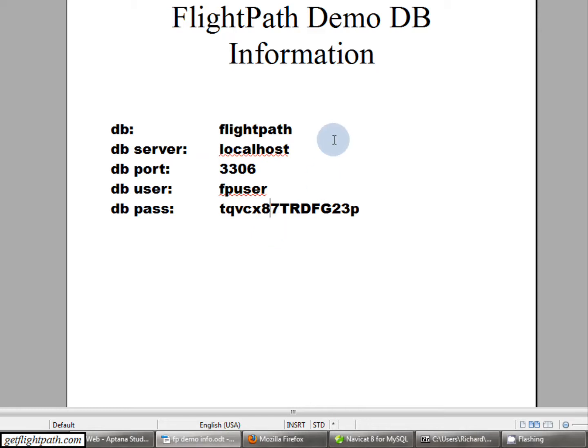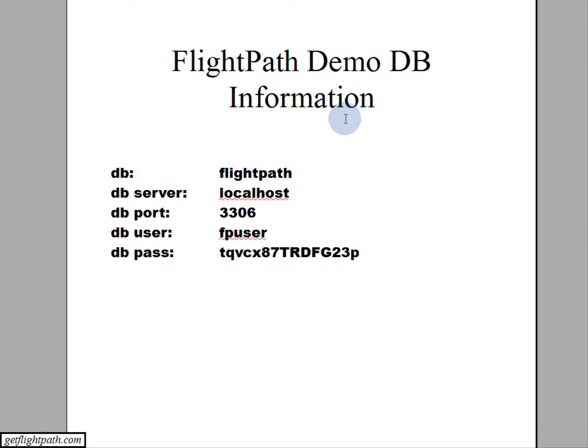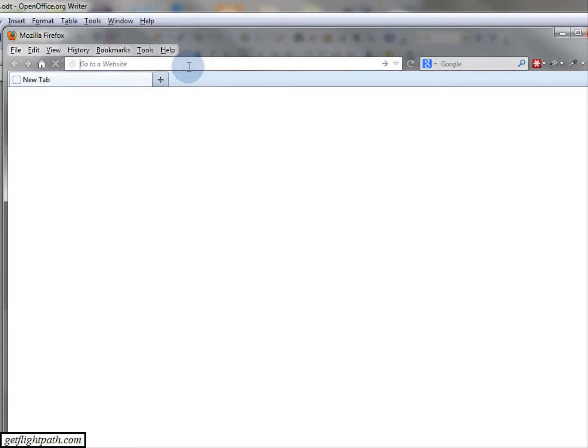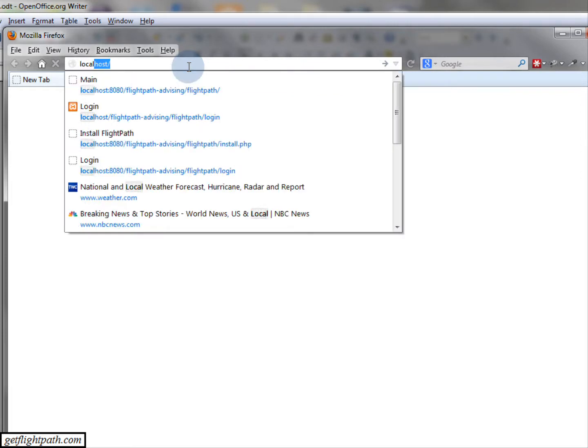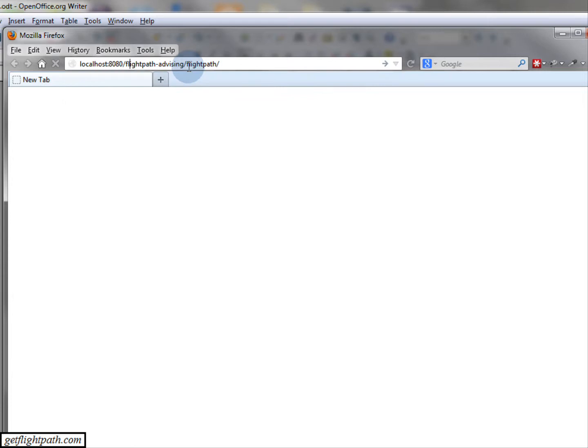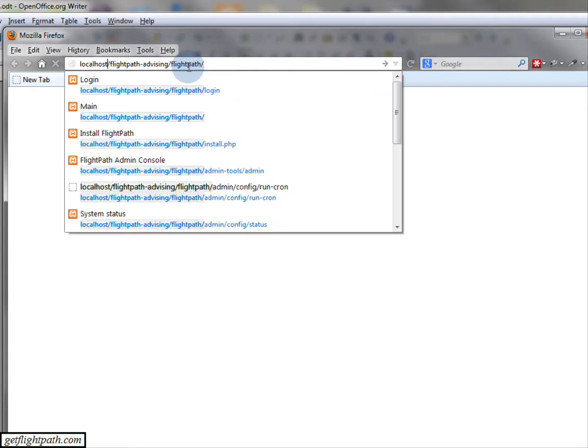So with that in mind, and remember again, we've already downloaded and installed, or I should say unpacked, the FlightPath zip file, whatever the latest version is. All we really have to do now is pull up a web browser and visit that location in the web browser, the FlightPath location. So let's begin by doing that. So here we see a blank web page. So for me, my location is at localhost/FlightPathAdvising/FlightPath. Without the port number. That was from a previous version.